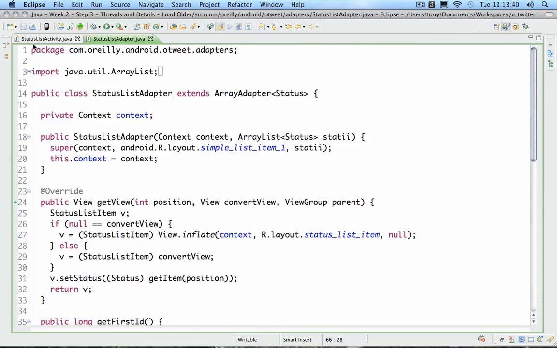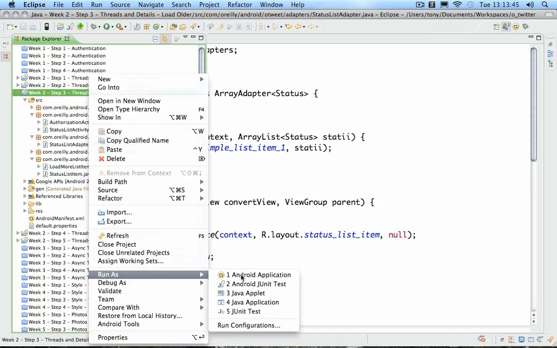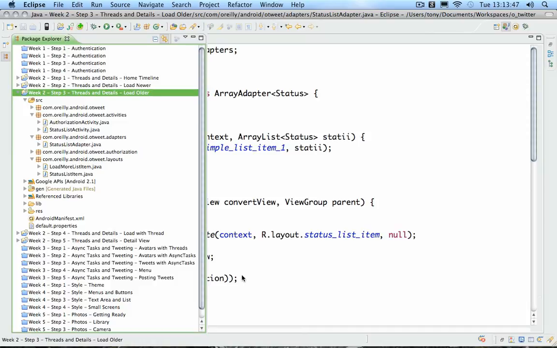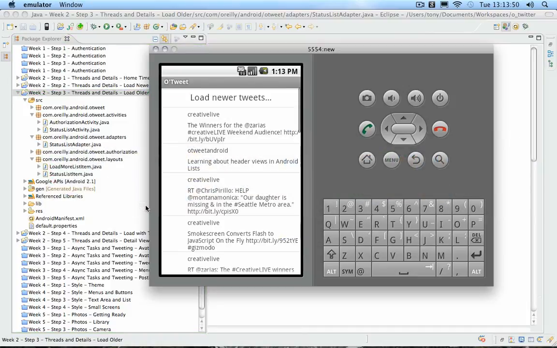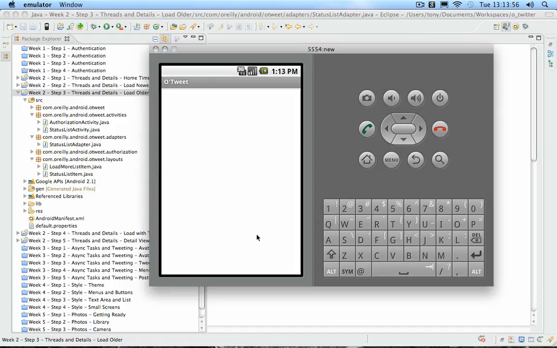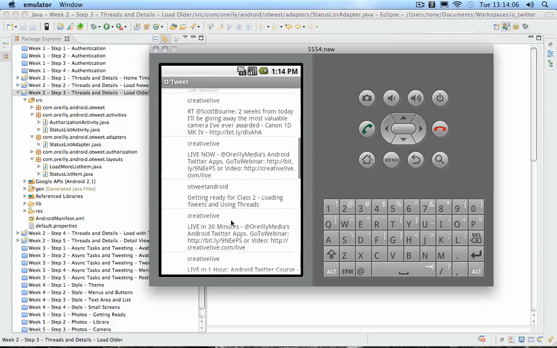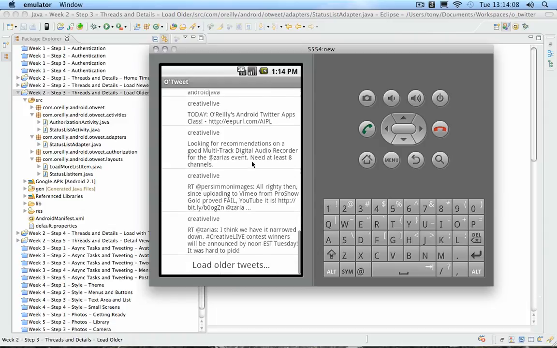Let's see it in action. I think I need to go here and say run as an Android application, and we'll see that loading over here. So now it'll pretty much work the same way when the statuses are all loaded. I'm not going to see the header, but I will see as I scroll down to the bottom the footer, and it will load older tweets, and I don't have to worry about updating Twitter at all.